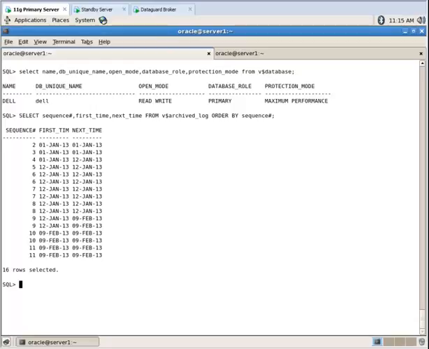In today's video I am going to demonstrate how to implement DataGuard broker using the dgmgrl command. DataGuard broker is a centralized server through which you can manage all the DataGuard servers, primary as well as standby.